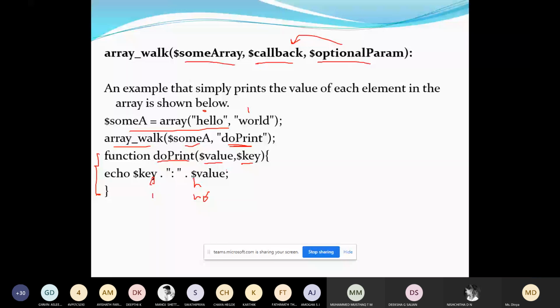So do print function is called for this particular array. Whenever you specify this array, it simply prints the value of each element in the array. For each element in the array, you will be calling this function. So for hello, it will call this function. For world, it will call this function.